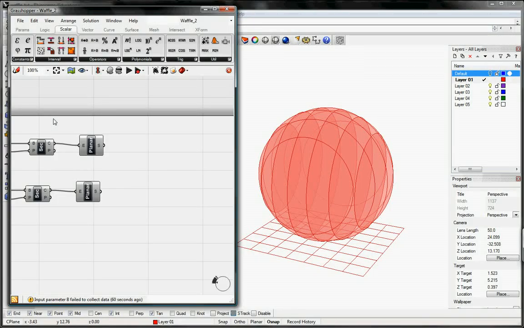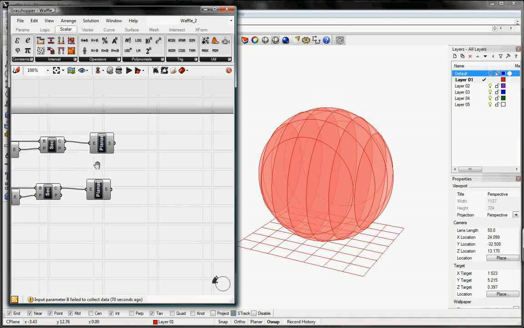Welcome to Digital Toolbox. In this tutorial, the third tutorial of the polysurface waffle series, we're going to extrude these contours that we just made. So refer back to the previous one to get to this step where we've created planes out of the contours of whatever geometry we want to waffle.